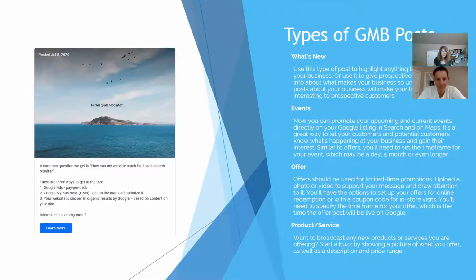So the first is what's new. This post highlights anything that you have new going on in your business. It gives prospective customers more information about what makes your business unique.